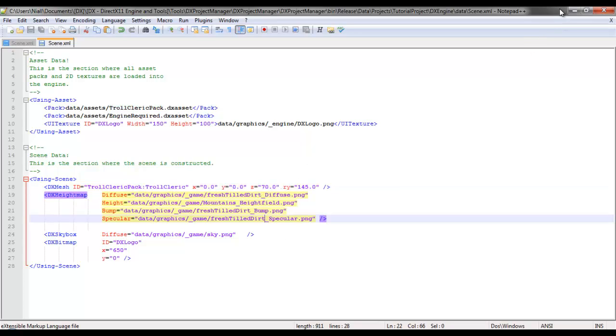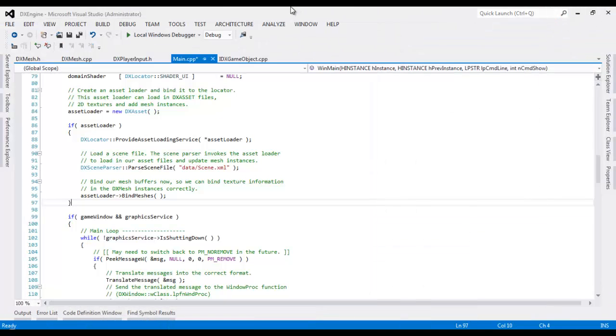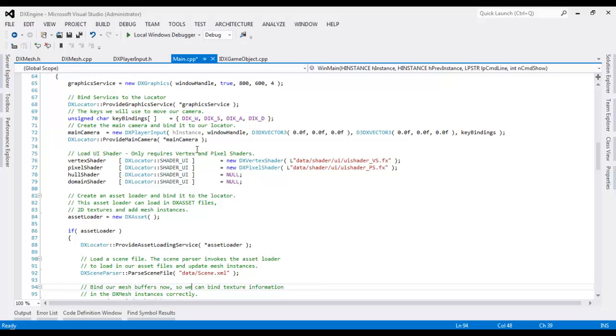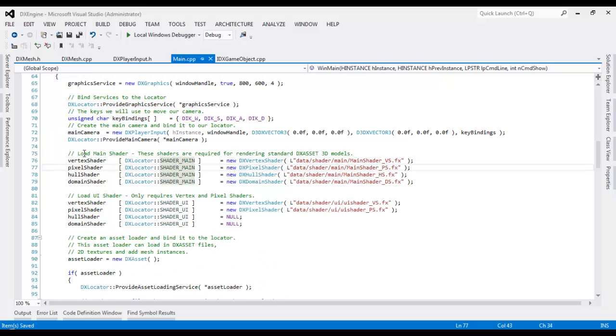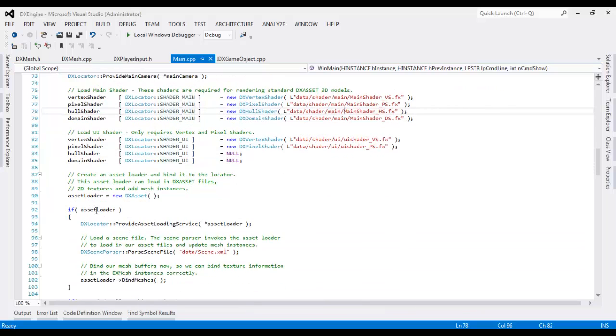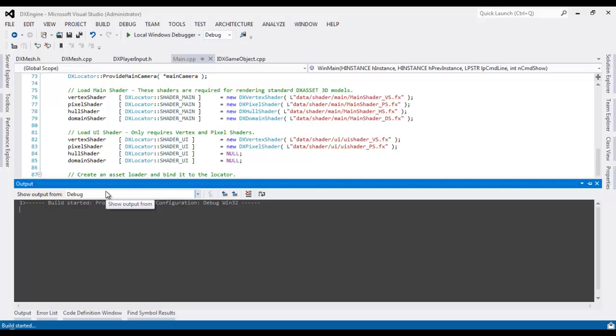That's all we need to do here, so if we jump into our code from last time, what we need to do is scroll up to where we're loading in our shaders. Basically the same routine as last time, but this time we're loading in our main shaders. These shaders are just a generic shader which render our main 3D models. So what I'll do is I'll just jump ahead here. As you can see here, we're loading in our vertex shader, pixel shader, hull shader and domain shader this time for our main shaders, located in our main shader folder. As we've already created our asset loader down here and passed our scene file, all we need to do now is build and run our project.